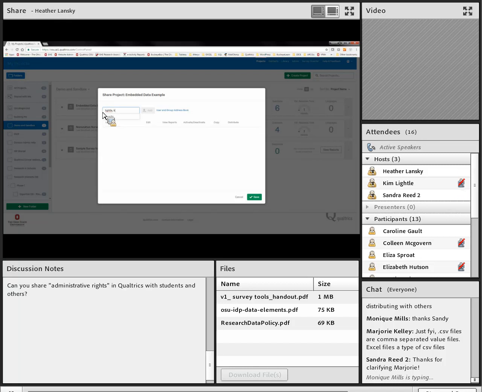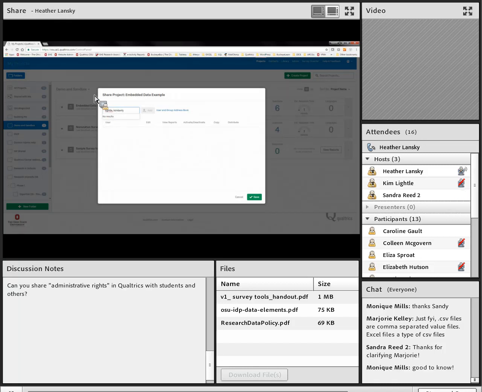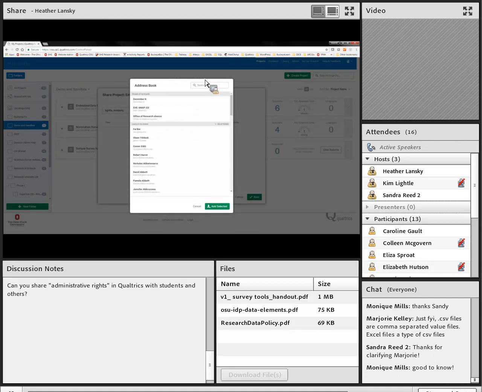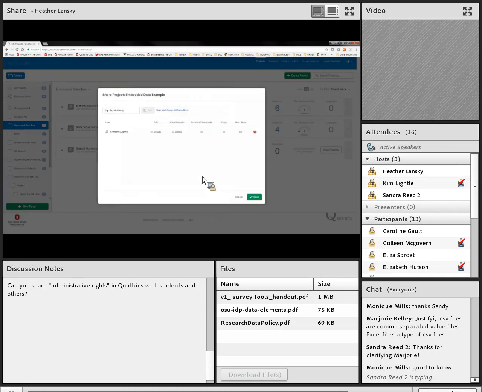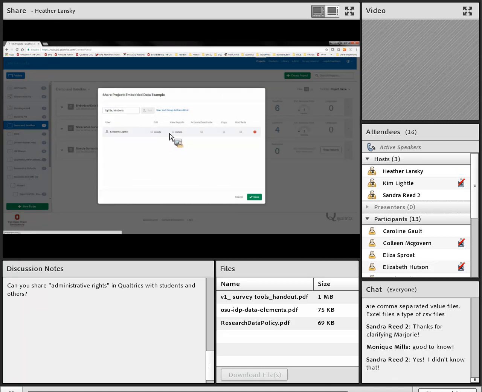Okay. I don't know why we're having difficulties with this. Let's see if we can go at it this way. There we go. So I'm going to share this form with Kim, and it shows me here what my options are. She can edit the details. She can view the details of reports. She can activate it or deactivate it. She can copy it. She can distribute it. So you set those rights there.